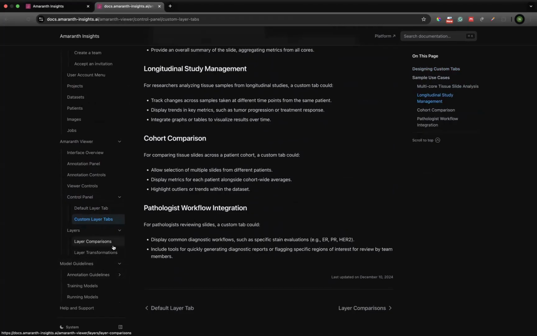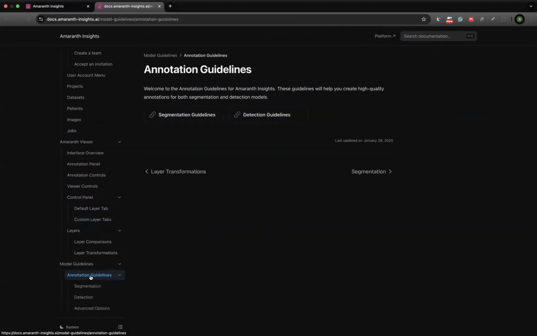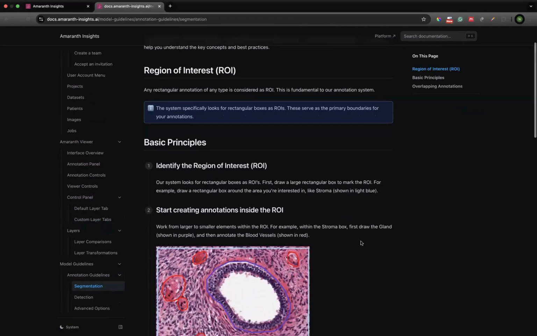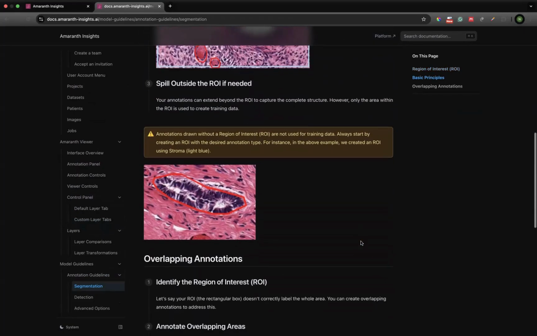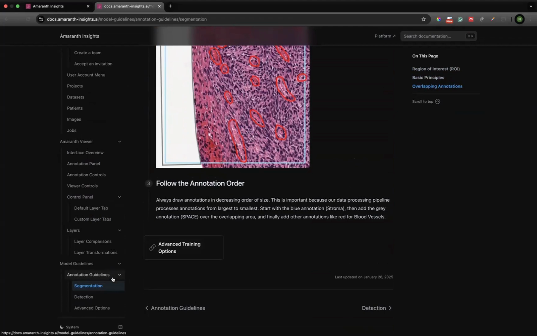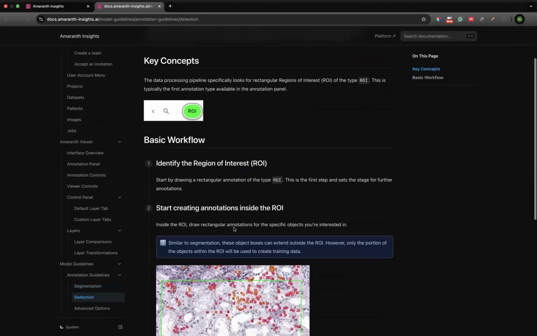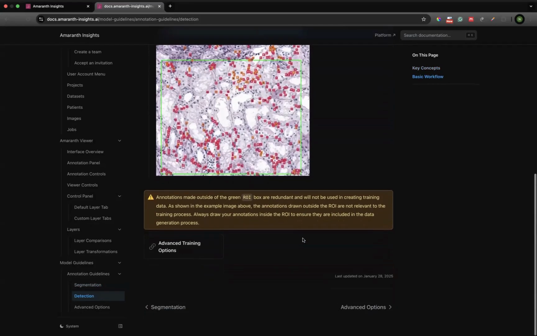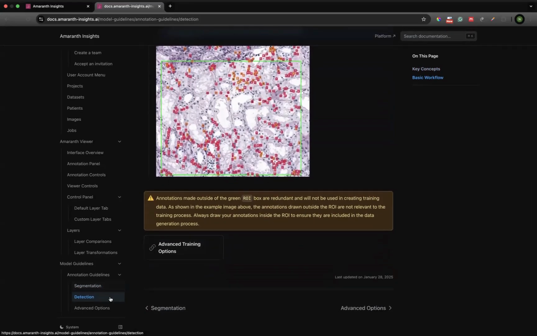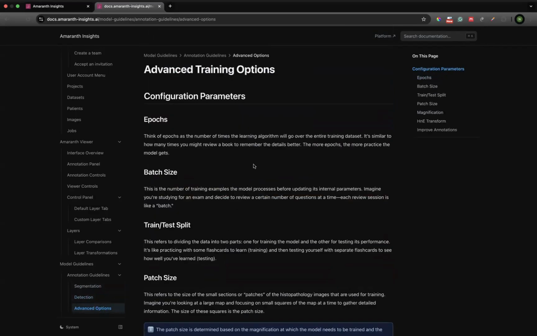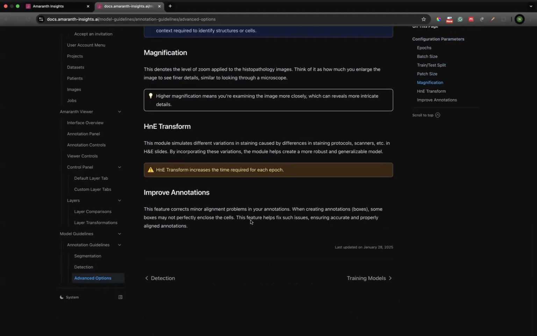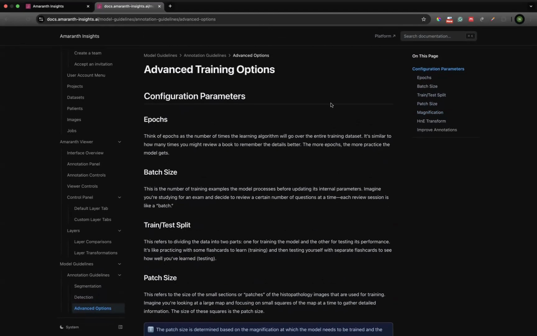And the main thing you definitely want to go over is the annotation guidelines, and specifically for the segmentation. It tells you the main points to remember when you are making the annotations. And if you follow the detection route, then there are, again, guidelines for doing that. And all the parameters are explained here as well. So, yes.